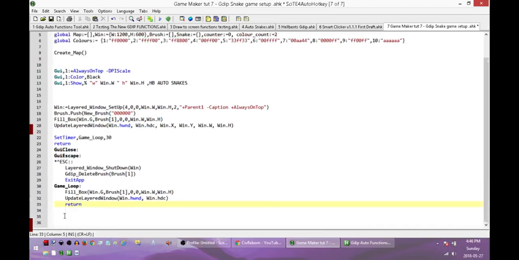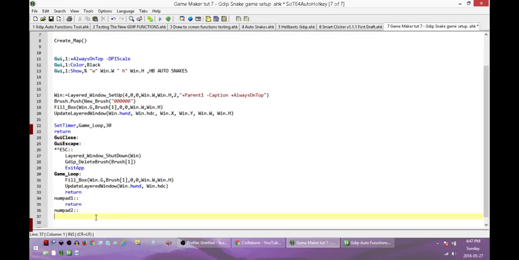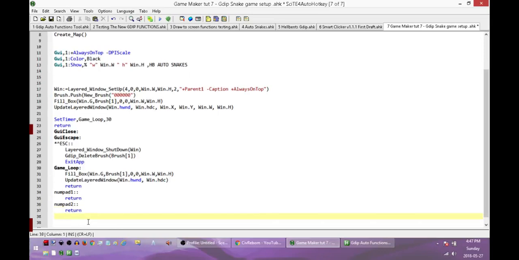Next thing we're going to do is create a couple of hotkeys that we're going to use later on for adding our snakes and maybe making them grow, etc. They're optional. Number pad 1 I've set it up as, and return. So it's not going to do anything right now. It's a blank one. Same with number pad 2, and you can change these to whatever you want if you don't want to use number pad 1 and 2.